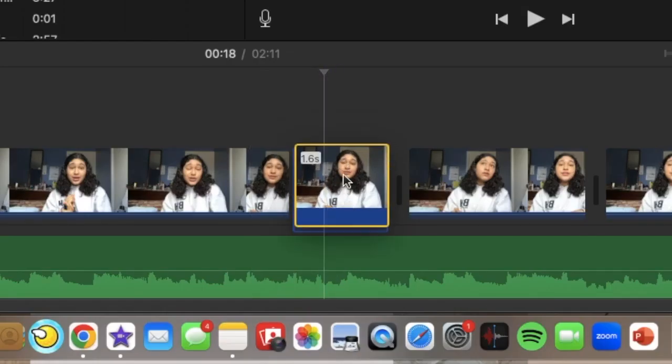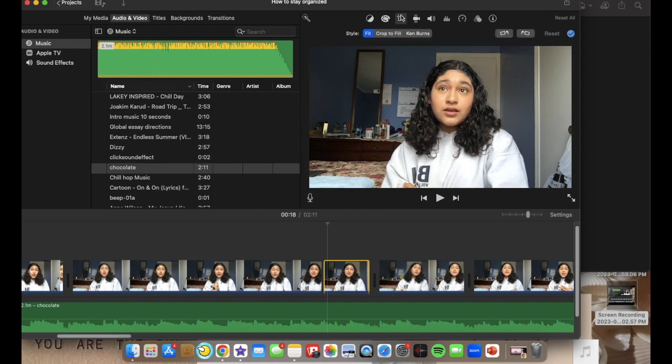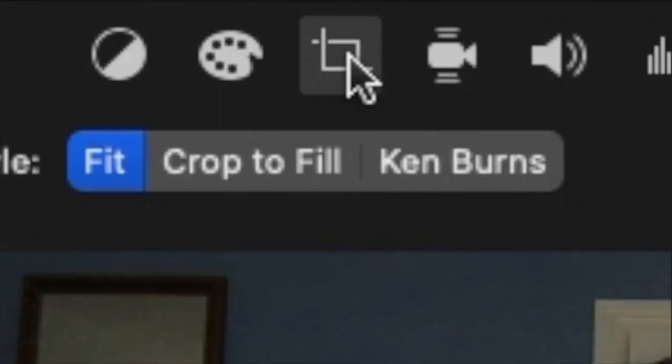For zoom-ins, the first thing that you want to do is get the clip that you want to zoom in, and on the top there's a little crop button, and when you press that there's two options. There's crop to fill and Ken Burns. The crop to fill zooms in directly where you put it, and the Ken Burns zooms in slowly.